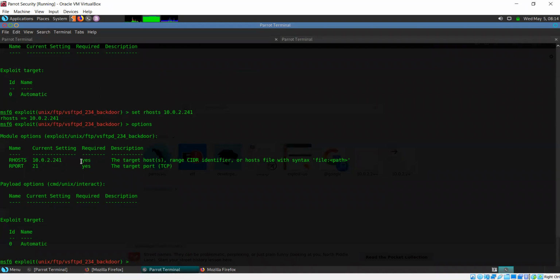Now both of these options are required. In some modules, in some cases, you'll see that Metasploit does not require certain parameters, like those are not essential for the module to run. But in this case, both of these are essential. And of course it makes sense. Without the IP and the port, you can't run the exploit. You can't expect Metasploit to do anything unless it knows where to send the attack to.